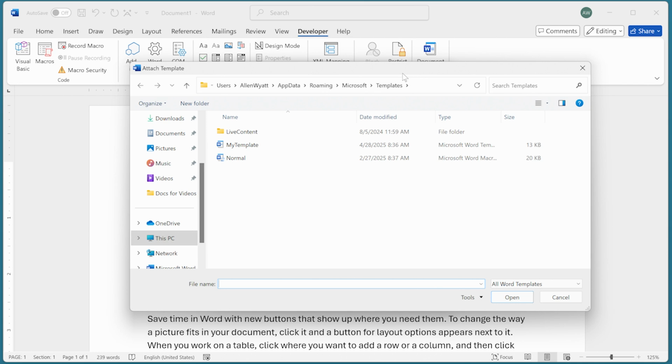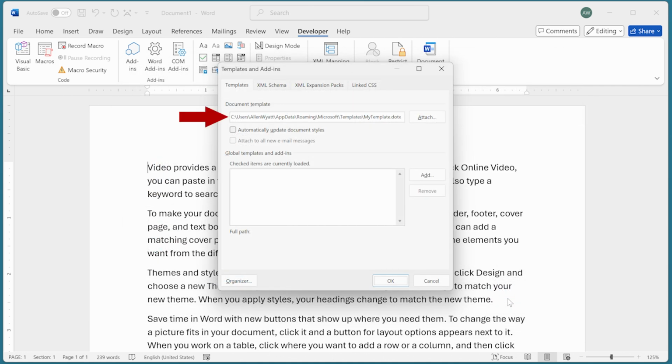Let's say, for instance, that I want to attach this one called My Template. I click on it, then I click on Open, and you can see that it's put the full path for that template in the Templates and Add-ins dialog box. I still haven't attached it yet because this dialog box is open. And there's one other thing that I want to do before I close the dialog box.